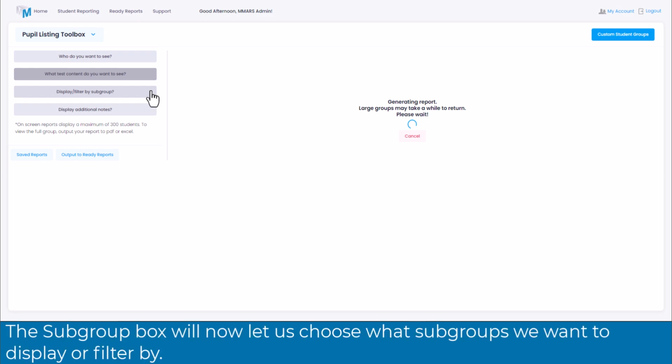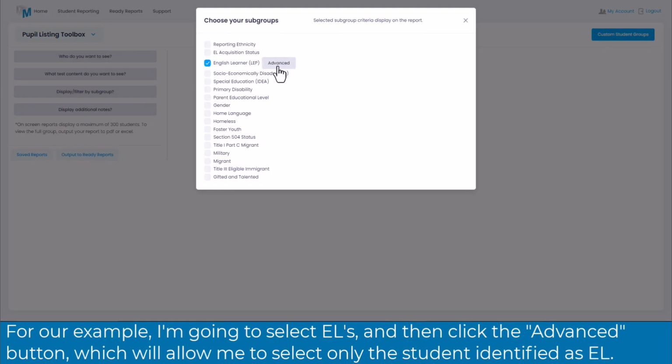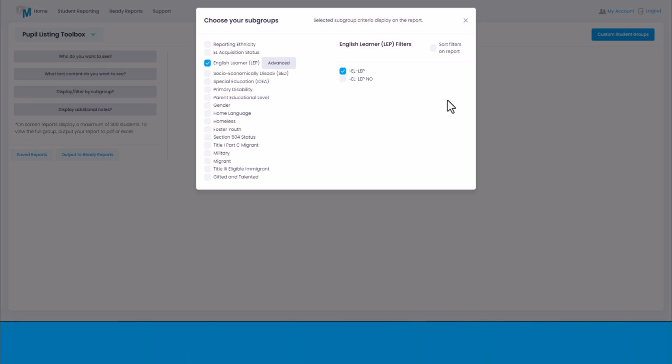The Subgroup box will now let us choose what subgroups we want to display or filter by. For our example, I'm going to select English learners and then click the Advanced button, which will allow me to select only the students identified as English learners.